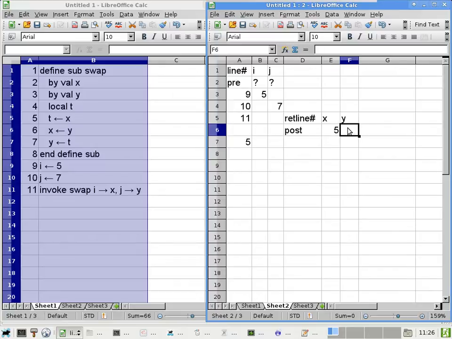And then the same thing applies to y. It is 7. It is not j. In other words, the by-val parameters basically become copies of I and j in this case.